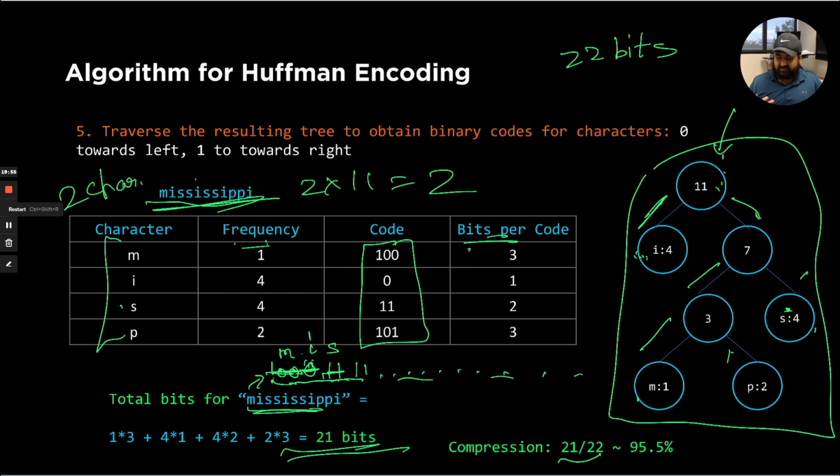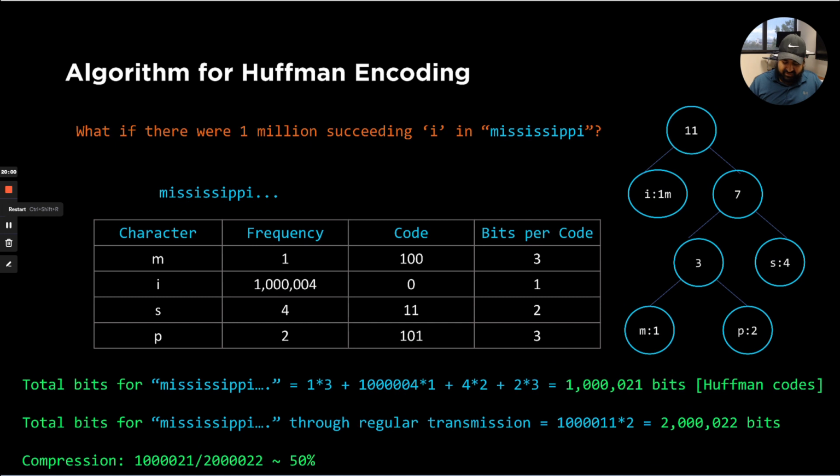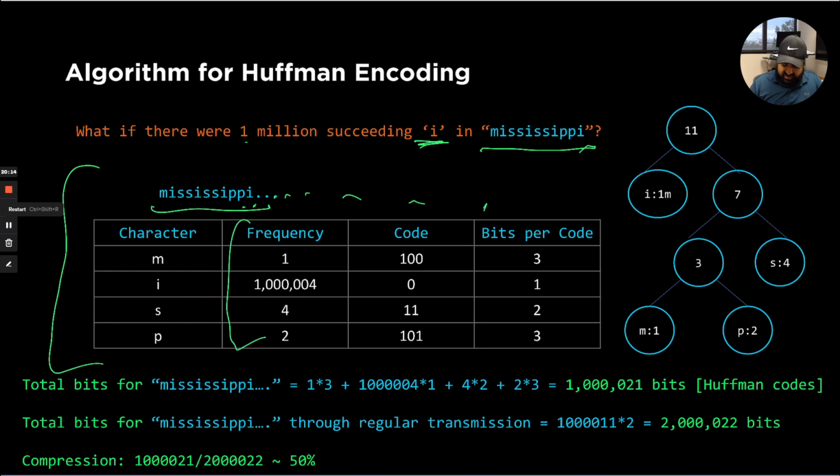5% is a very small number, but this was a very trivial example. Let's say I just make one change here: instead of Mississippi, I use a text where the I's are repeated 1,000,000 times. What you see here is that the tree and the codes will remain the same, because I also had the highest frequency earlier. Now it also has the highest frequency, so it will be up in the tree.